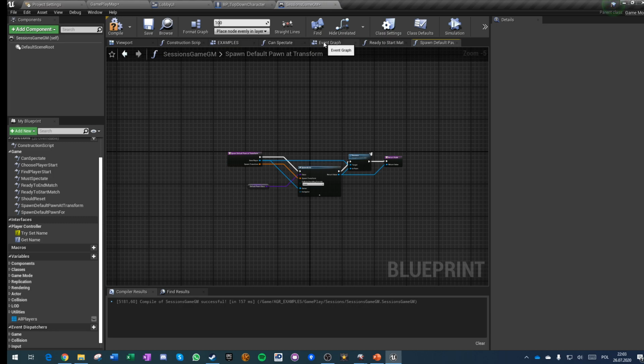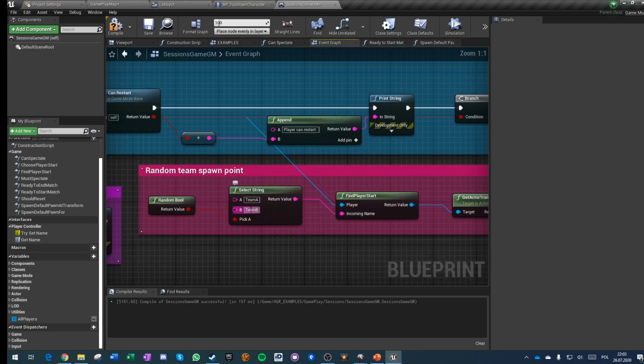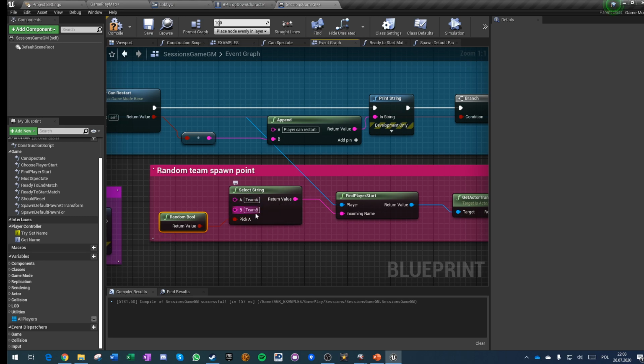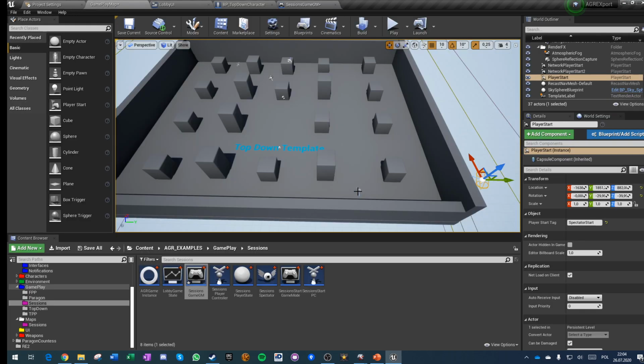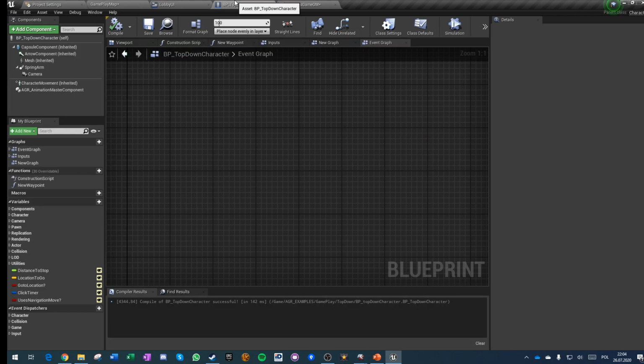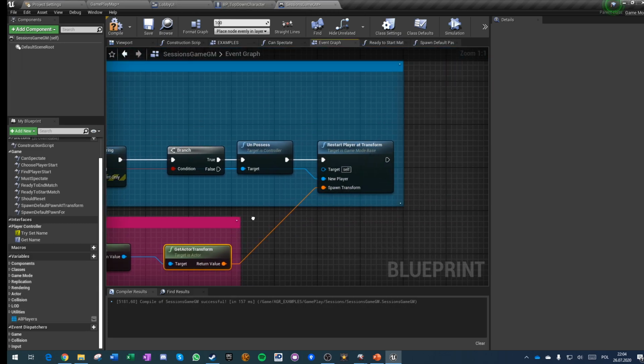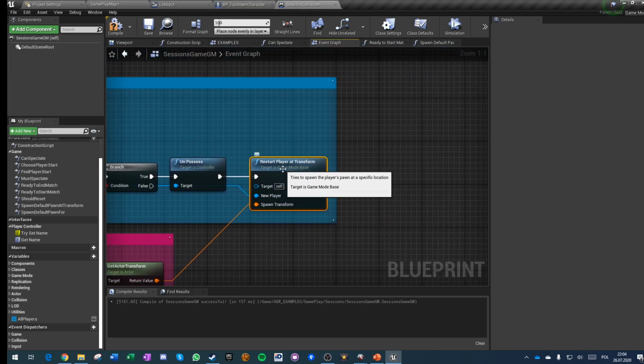And this is all event graph. So yeah, we're making a random team selection. So we're either team A or team B, and you are picking at random, and it is randomly assigning those start locations to players. And it's getting this start location transform. So like I said, it's also taking the scale. Please remember to check the scale. If you take this scale and you spawn your default pawn with this scaling, it will break completely. And restart player at transform. Let's go here.